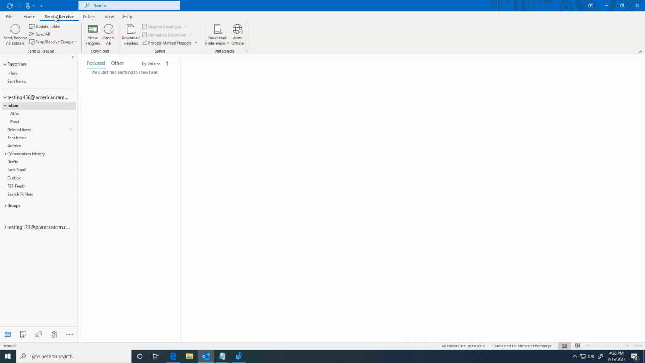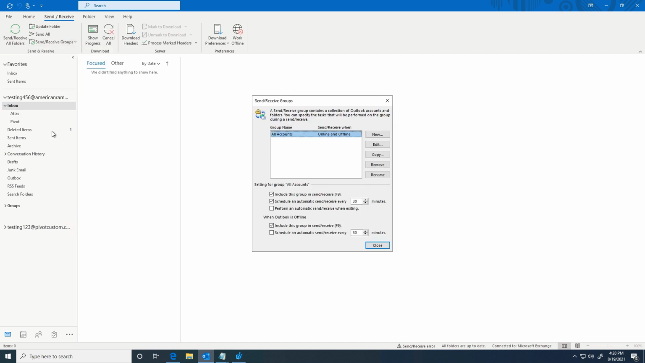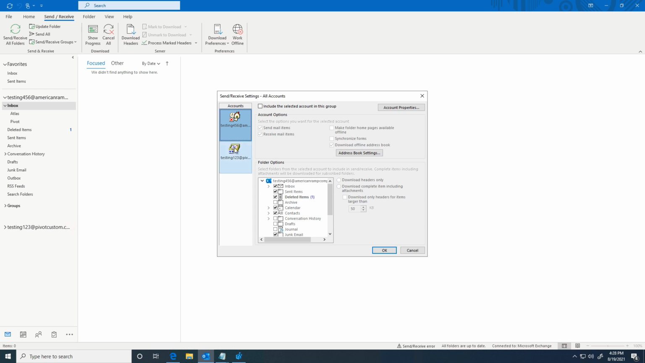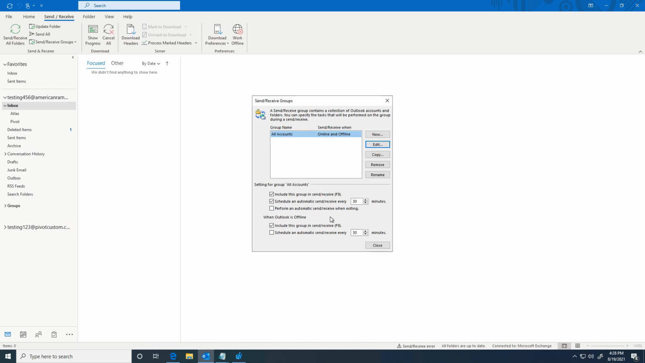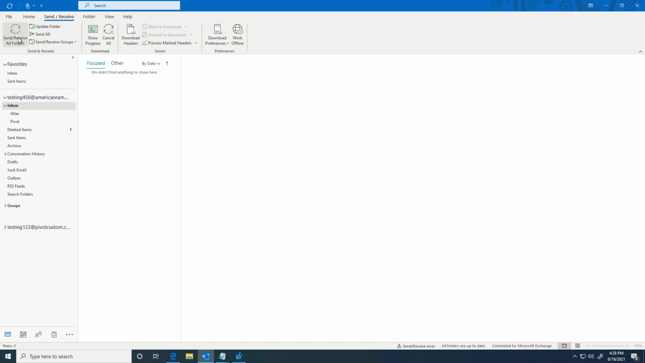There is one thing, you'll get a cosmetic error with this. If I go to Send/Receive, for example, there's this message down here because it's trying to receive on that account, which it can't. To get rid of that, you can go to Send/Receive Groups up here, define the send receive groups, and we're going to edit. We're going to select the account we just set up and uncheck receive mail items, so it won't try to receive on that account. So now if we hit send receive, you'll notice the error's gone.